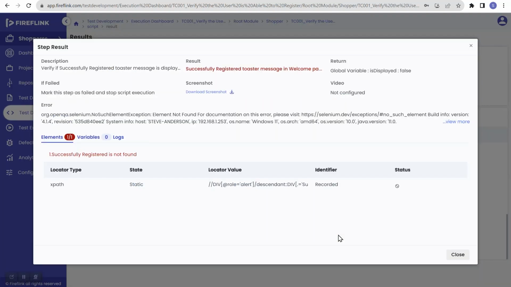Once I click on the failed status, I get this step result pop-up. Here it says successfully registered is not found. So it is not able to find that successfully registered message. Why? We know the reason: it was stuck on the register page, meaning the sign-up page, saying that the email ID is not valid.